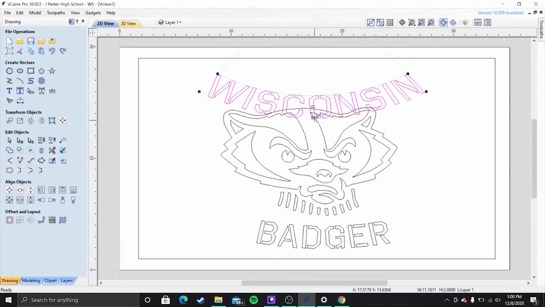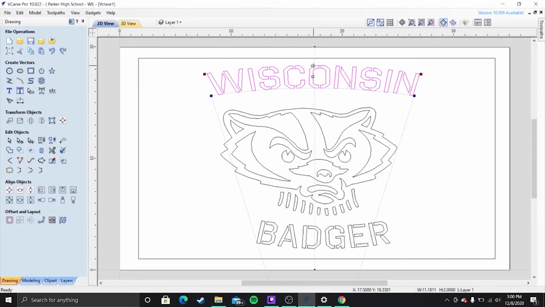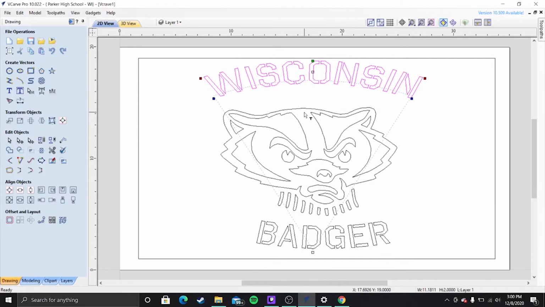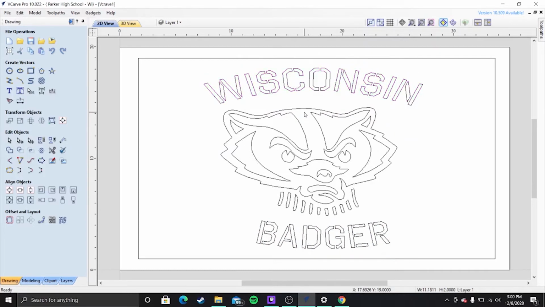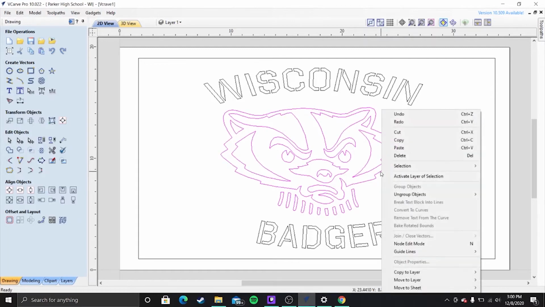So pulling down will make the word go down. Pulling the up one will make the word go up. After you have it to where you like it, you make sure that everything that gets cut out will not fall out. So the badger words we want fall out. We want the mouth to fall out. But the problem is that this thing, click on it. Oh, I'm going to have to ungroup this.